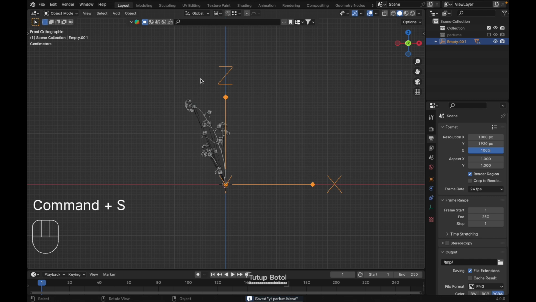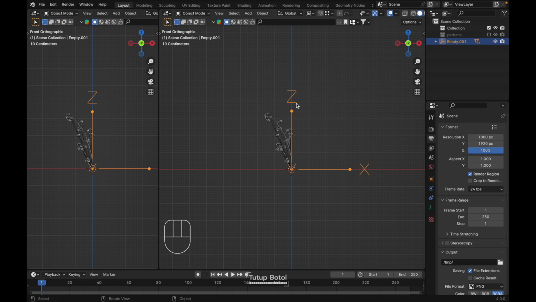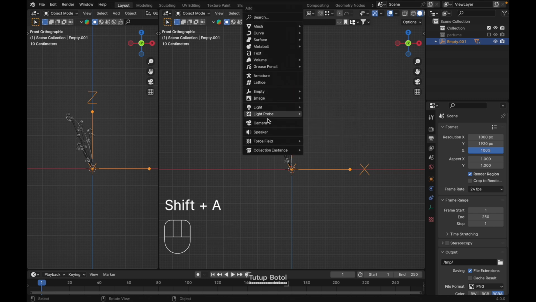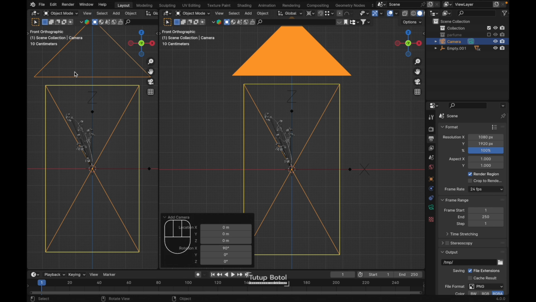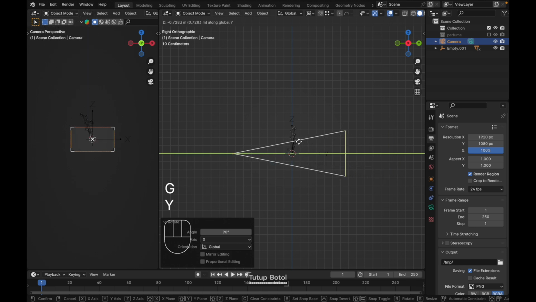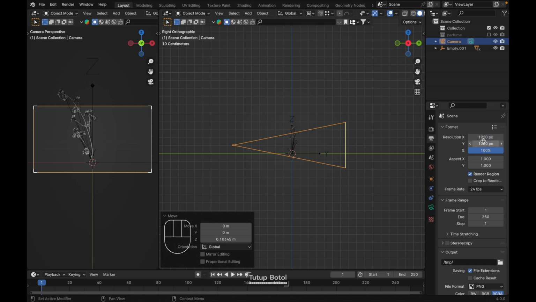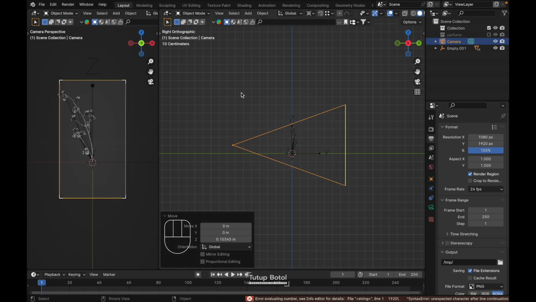Okay, next let's set up the scene. I need another window here. Let's just move your cursor over here and click and drag like this. And then at the front view, press Shift A, camera. Over here at this window, you can change it to the camera view. Go to the right view, press G, Y, move it back here, adjust your camera. I'm gonna change the resolution. I'm just gonna swap this one, 1080 by 1920, just like this.